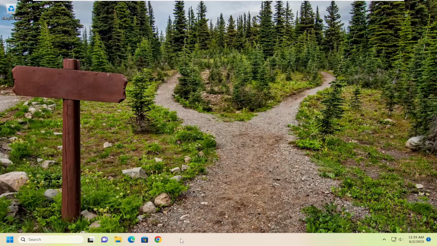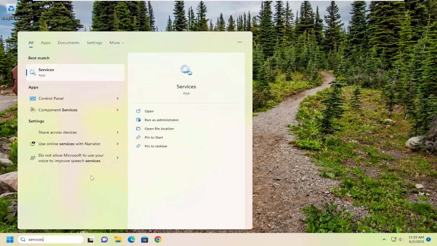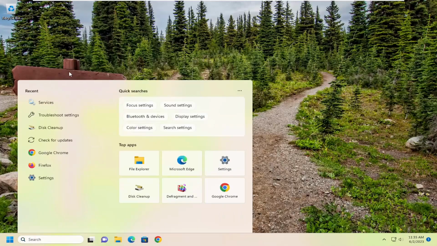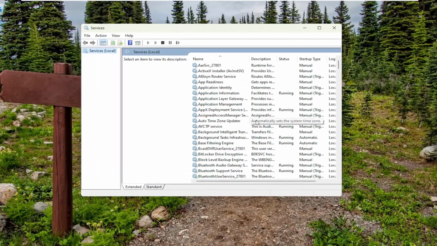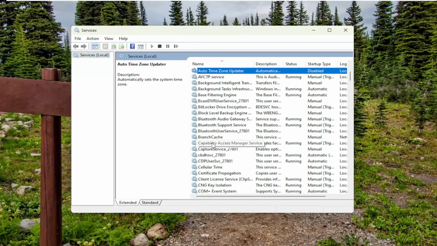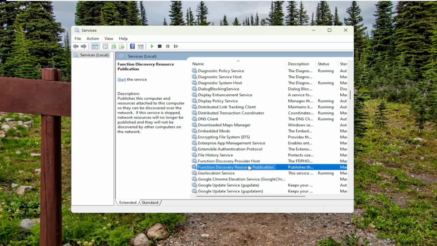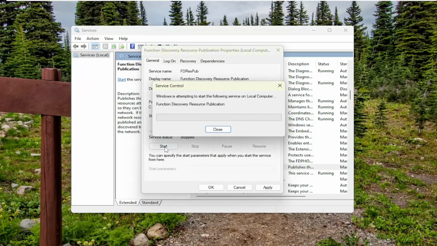We are going to start off by opening up the search menu, type in services, best match should come back with Services, go ahead and open that up. You want to expand the Function Discovery Resource Publication Service. Make it a little wider here. Go ahead and double click on that. Set startup type to automatic. And if the service status is stopped, go ahead and start it.